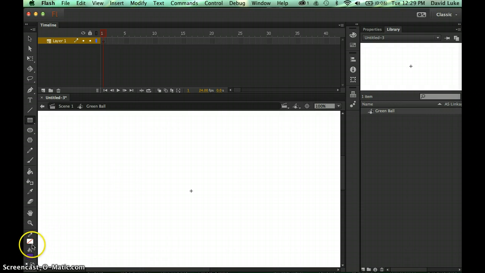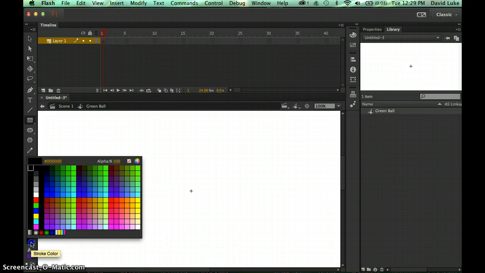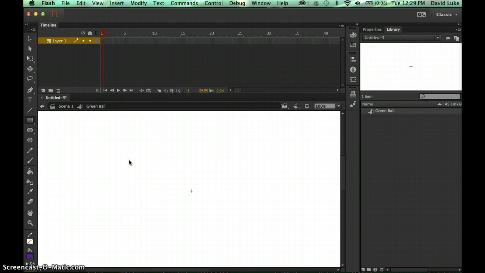We're going to draw a green ball here. We're going to click on this stroke color and make sure that it is no stroke color. We have all these colors we can choose from here. You'll see all these different things, and we'll get into them later. But we need to choose this one up here, which is basically a white box with a red line through it. That means no stroke color.